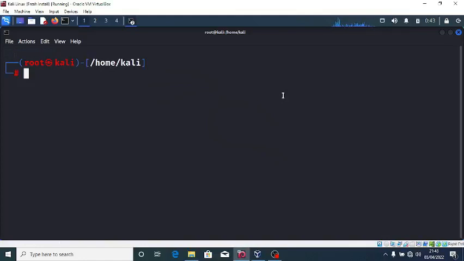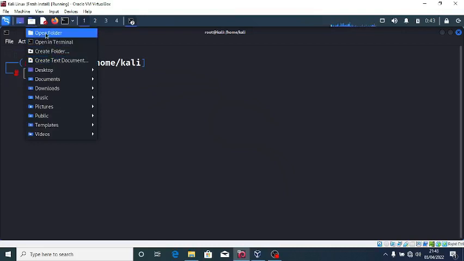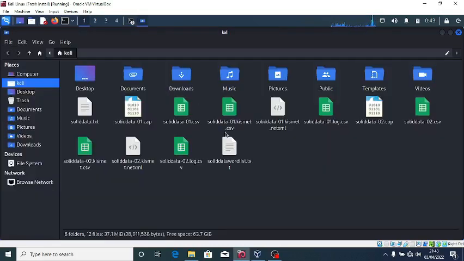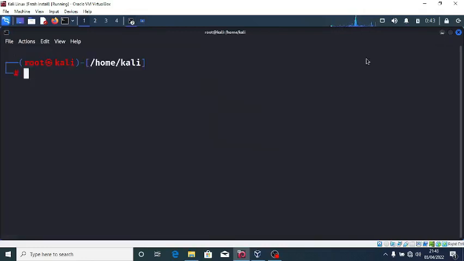Good day everyone. In this lecture I will show you how to crack a WPA handshake. We'll be cracking the WPA handshake we captured earlier using a word list attack. I'll be cracking this handshake with my word list, which I created, to get the password of this handshake. To do this we'll be using a tool called aircrack-ng.